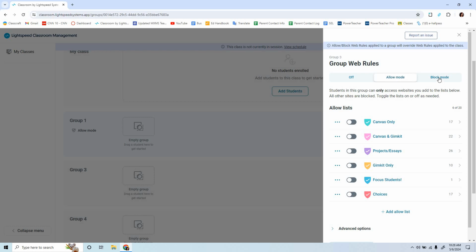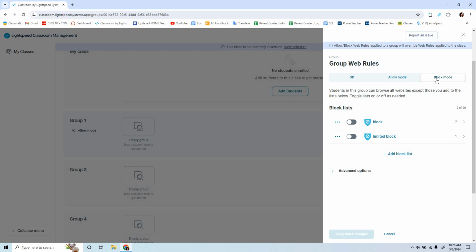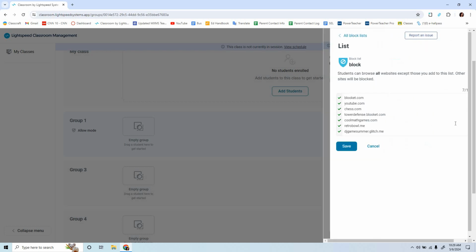Some things I've done before is I'll put blocks on for specific sites. This will allow them to go anywhere except the sites that you put into here. And I used to use this more, but they will normally go off and find a bunch of games that you haven't thought of, and the list becomes extremely long.